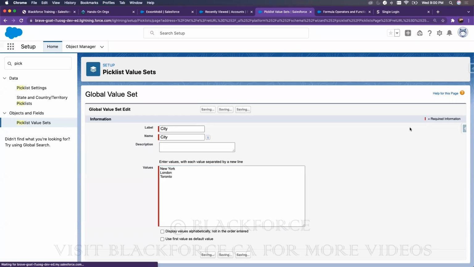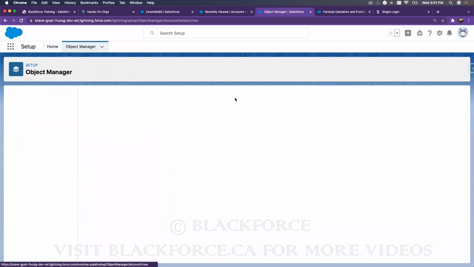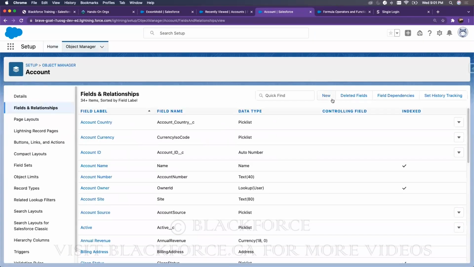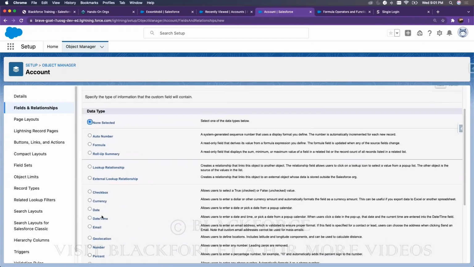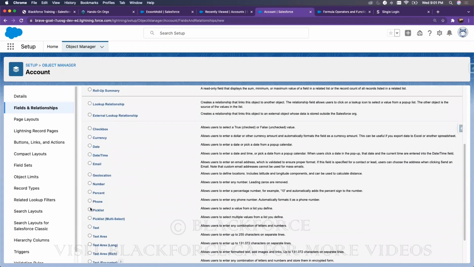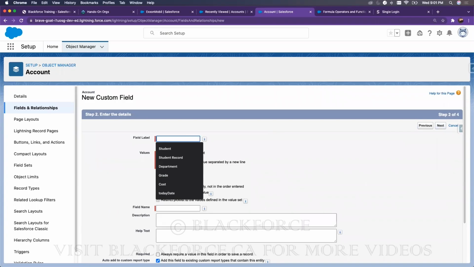And I save. So now that I have a global value set pick list, I can go back to my object manager and create another field called city. But remember, the global value set is created somewhere else. Now I'm creating a dedicated account city pick list. Then I call it account city.